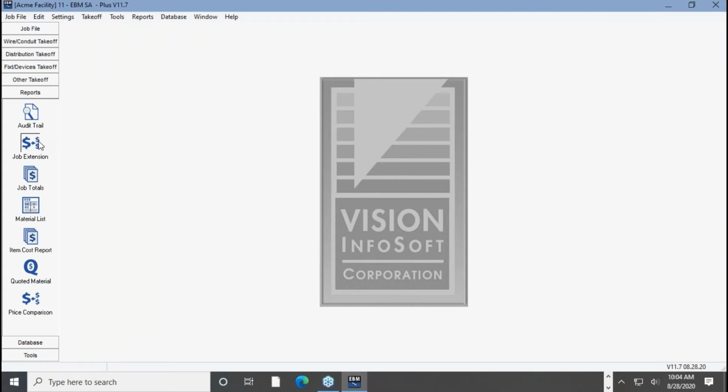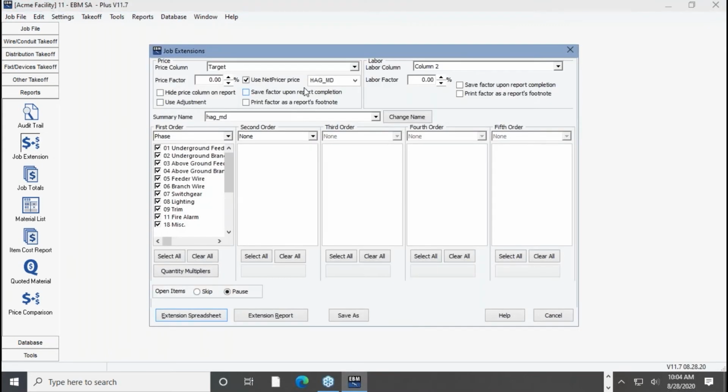You really always want to run the job extension first. So I'm going to click here, and the first time I'm going to run it without any of the options that we're going to talk about after that. So this is the way it will come up typically. You'll have the target price set here, and you'll have labor set to column 2. Now we're going to talk about the other price columns and some other options there in a minute, as well as the labor columns. But for now, I'm just going to do a standard extension spreadsheet.